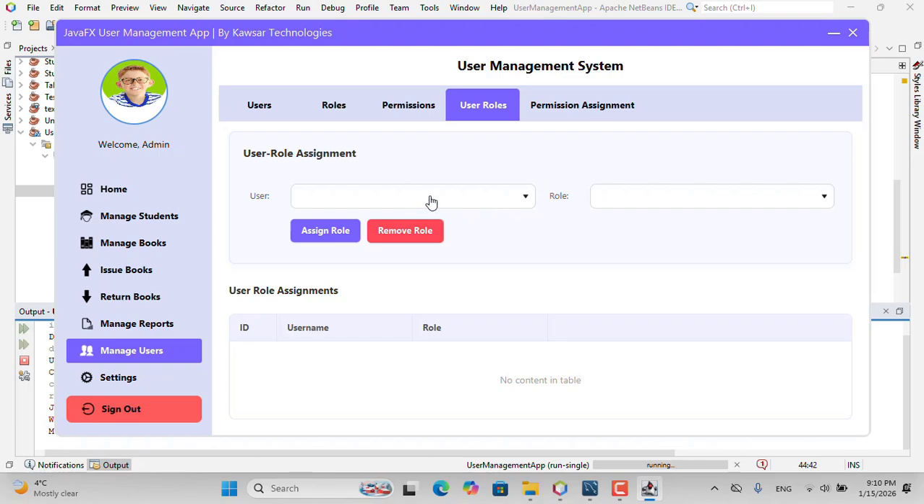In our next video session, we want to fetch all the roles from the MySQL database and display them in this simple table format. We have ID and here we have username and role name.